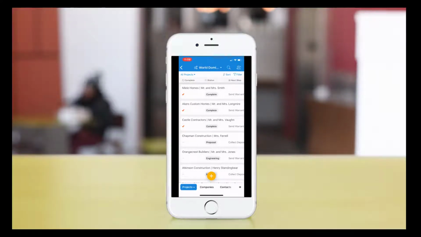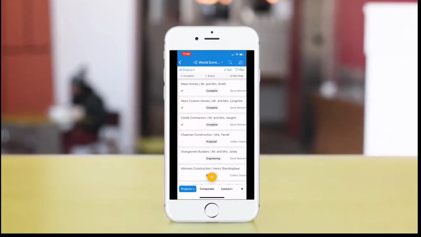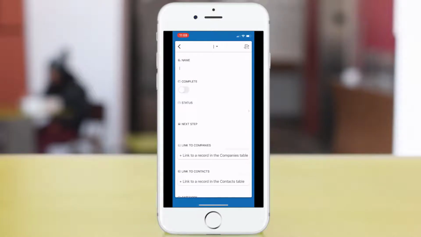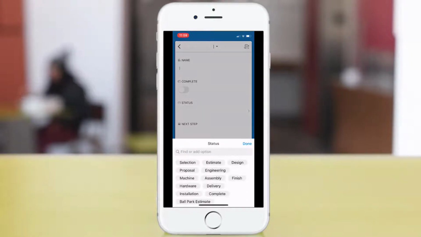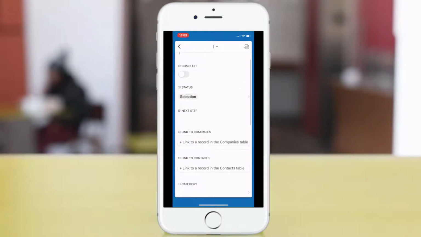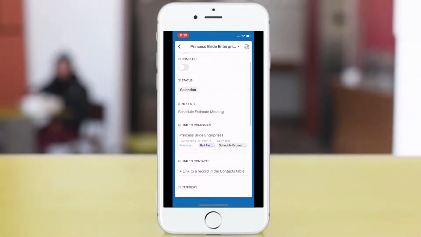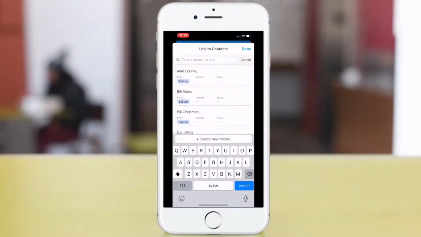So the first thing we'll do is click on the orange plus button at the bottom. That adds a new project. And we're going to add our status. We'll choose selection. Then we're going to link to a company. We're going to use our Princess Bride Enterprises again. Then we're going to add a contact, and I apologize for misspelling the last name.